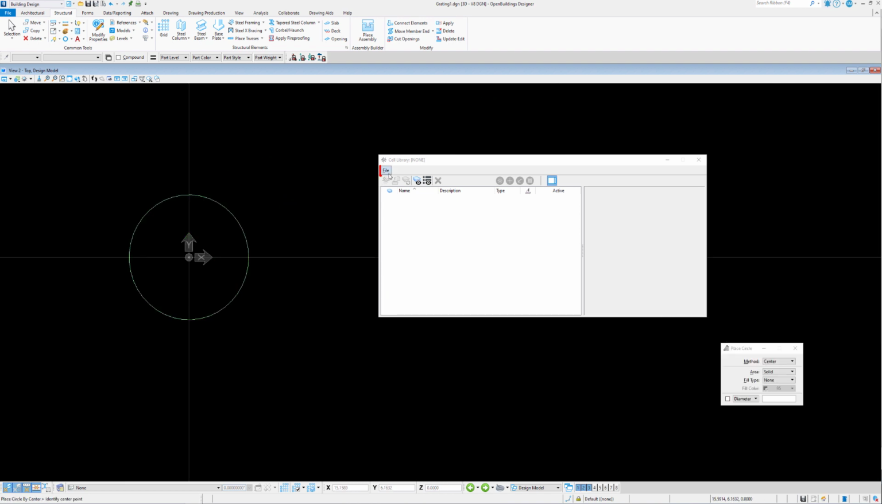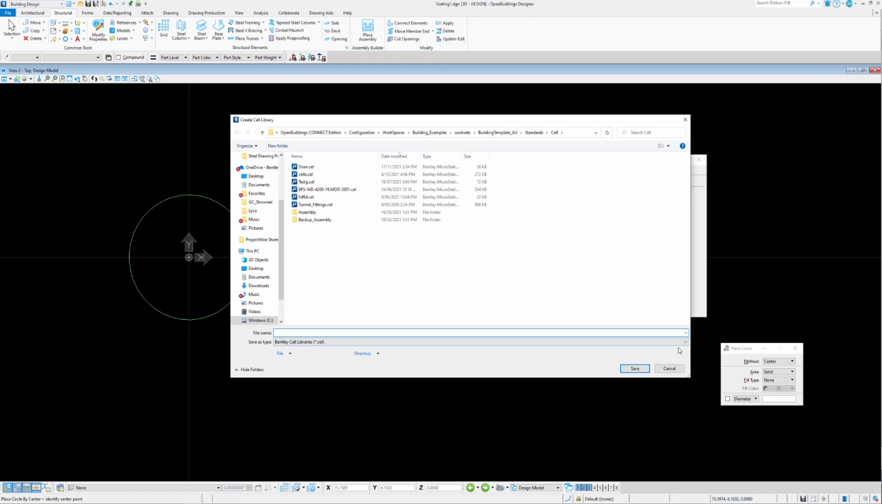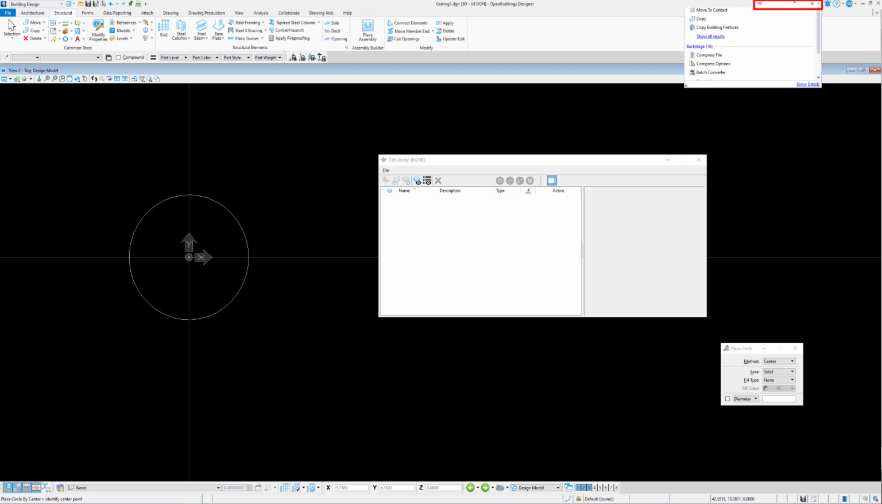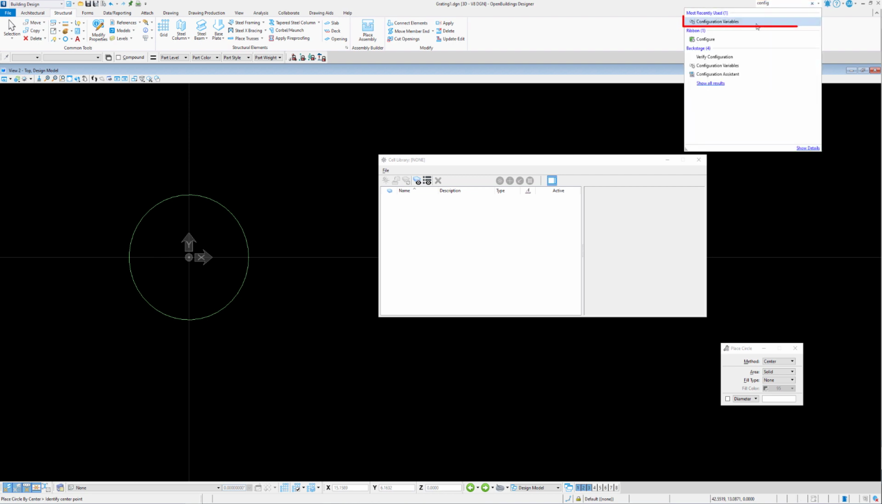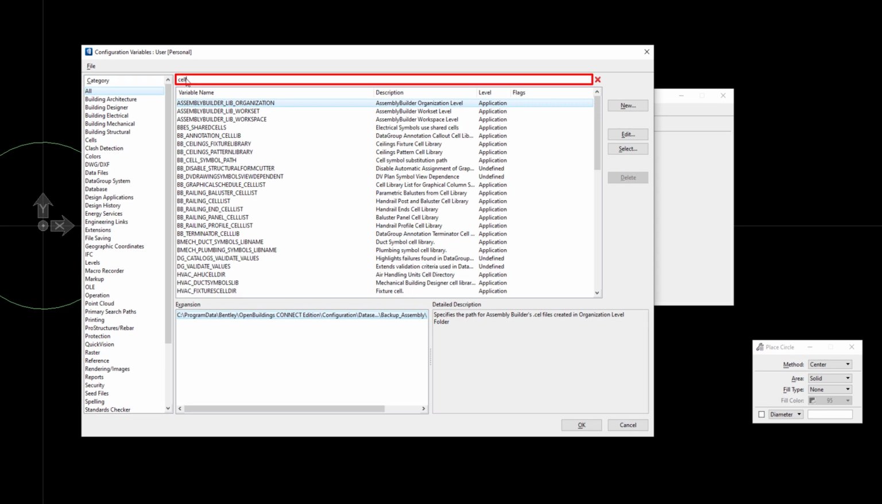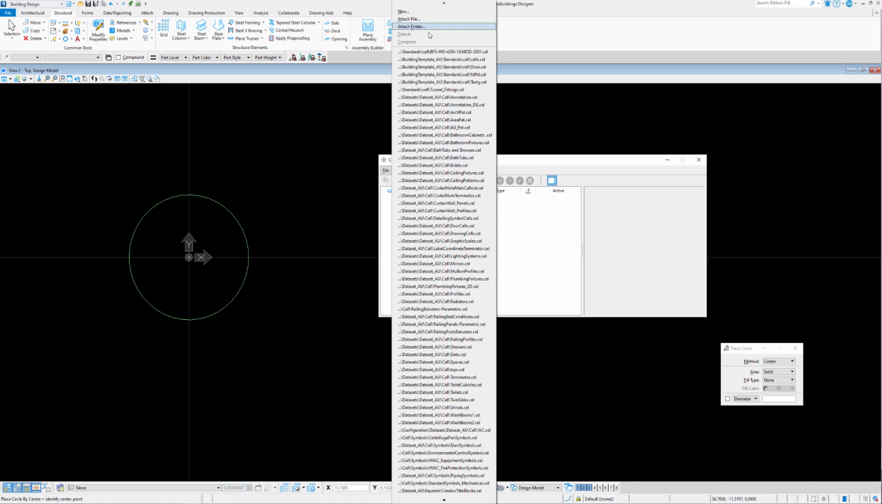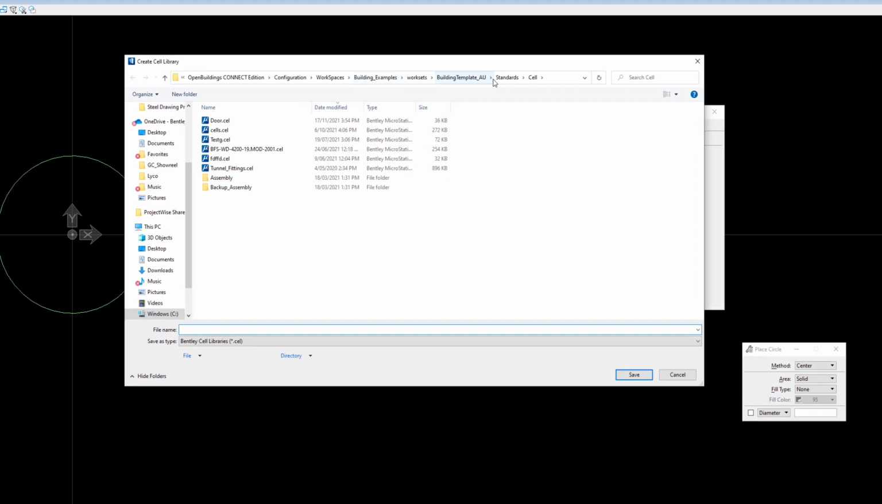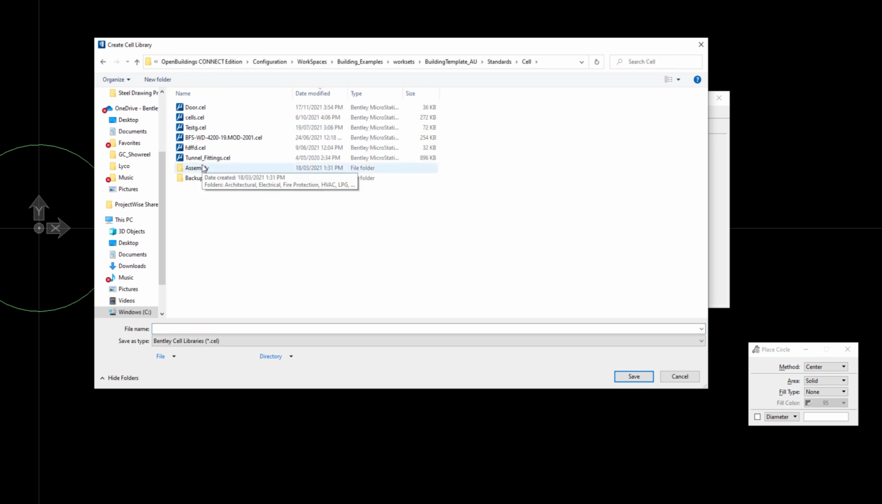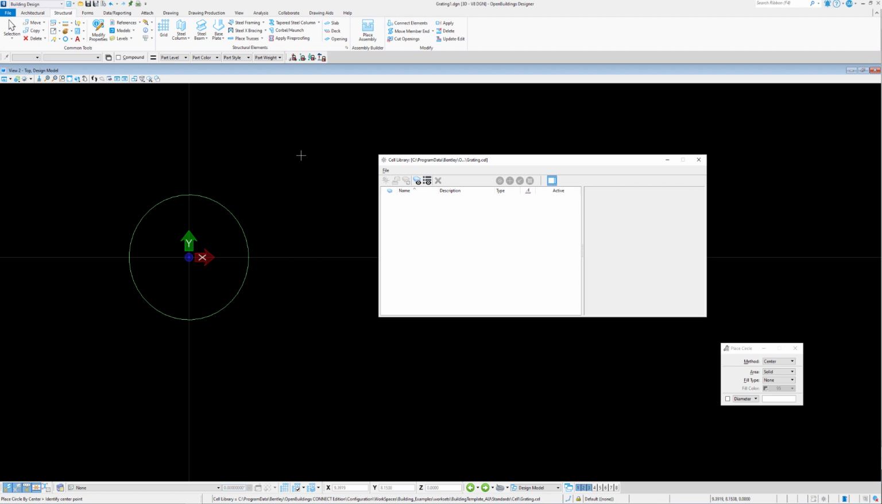Cool. So what we'll do is then create a new cell library. For the purposes of this exercise, let's just take a step back and have a look at our config, and have a look at where some of our cell variables are pathed to. If I type in cell, we've got our MS cell variable there, and we can see we have one pointing to our workset standard cells library. So let's place our new cell library in there. We'll say new, and we'll go standards and cell already there, and we'll call this just grating.